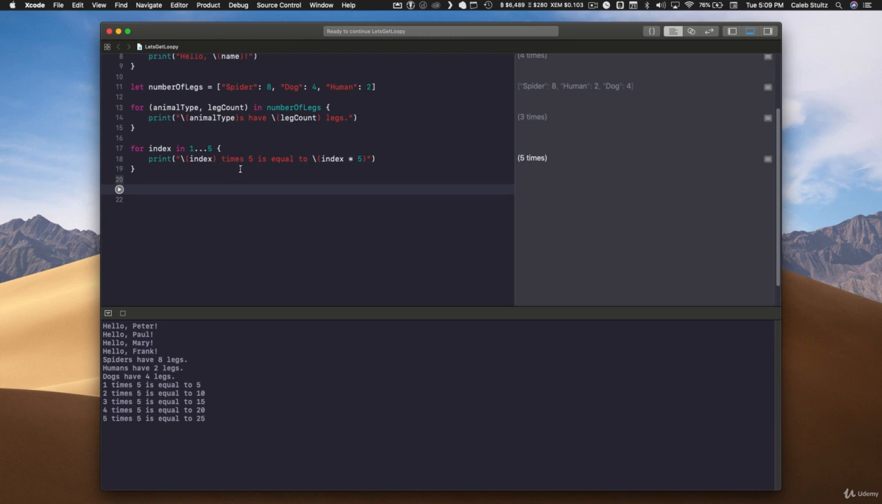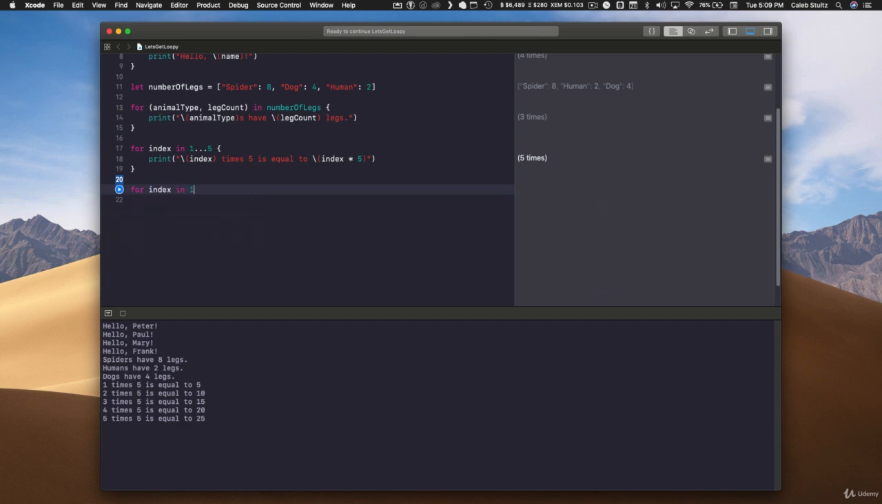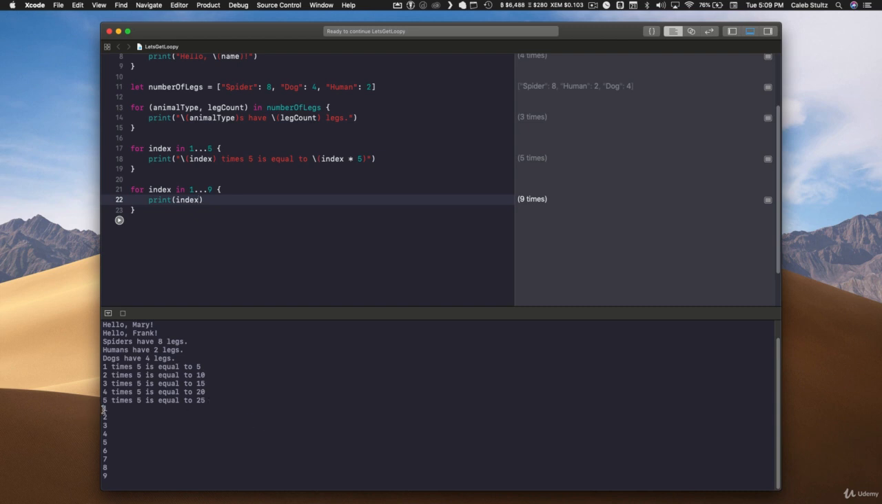And that is, what if we don't want to go all the way to the end of our index? What we can do is we can use another type of symbol. Now, let's say that I wanted to count all the way up from 1 until 9. I could type for index in 1...9, and I could print out the index. Let's try that out. Let's print out the index value and see what we get. Okay, we get 1, 2, 3, 4, 5, 6, 7, 8, 9.